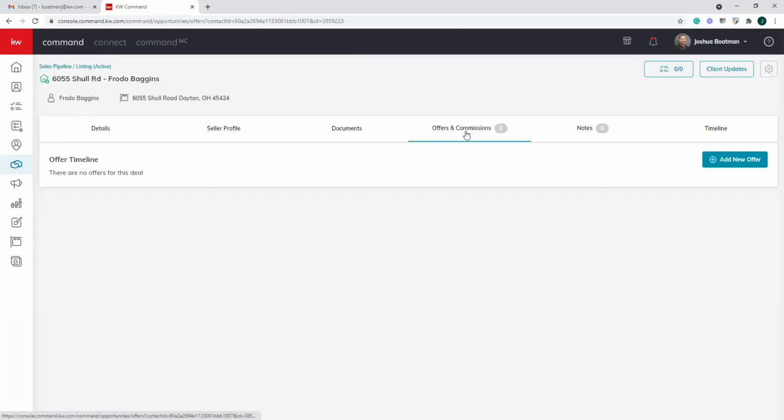Offers and commissions, just kind of quickly run through this. This is where when we have an offer, we are going to create it within here. There's some really cool things that I'll show you later at the end of this class if we have some time on how you can compare multiple offers with your clients, which is a huge, huge thing. You want to make sure you have a process in place for that. This is also where you're going to submit your commission request to make sure you're getting paid when the thing closes.